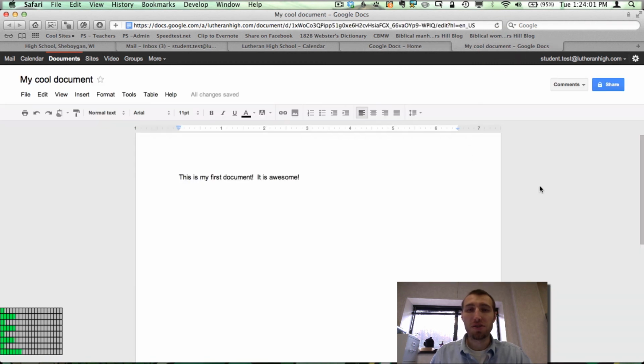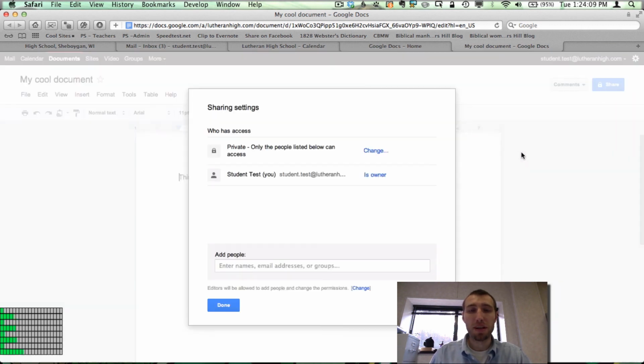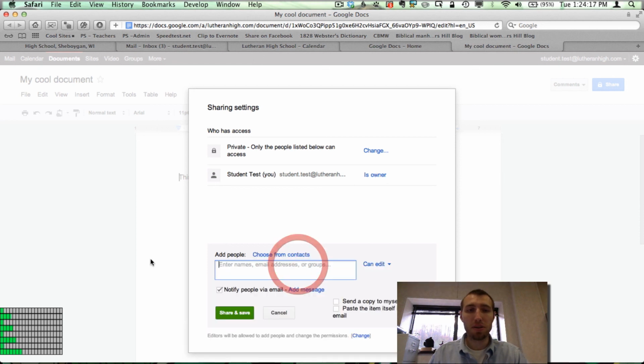And you can also, however, share this with other people, which is really cool. So if you click on share on the top right over here, it'll give you an option to share it with whatever people you would like to. As it is currently, it's private. When you make something, it's private just to you, and only you can edit it. You're the owner. But you can share it with people.